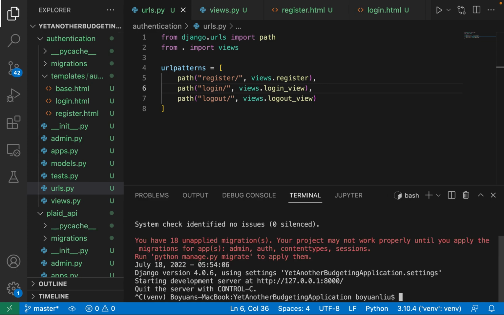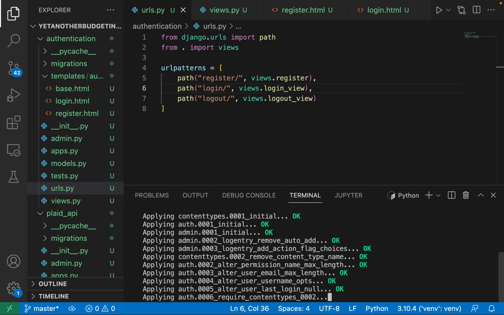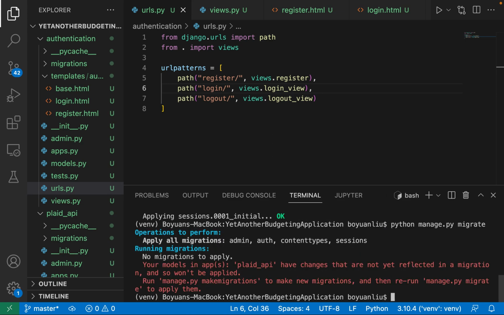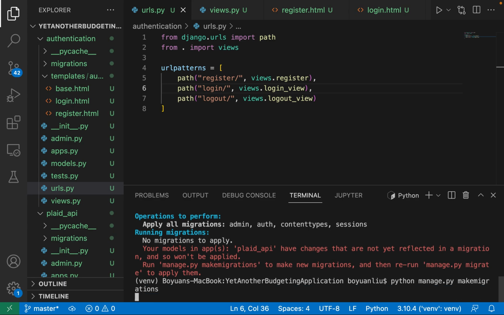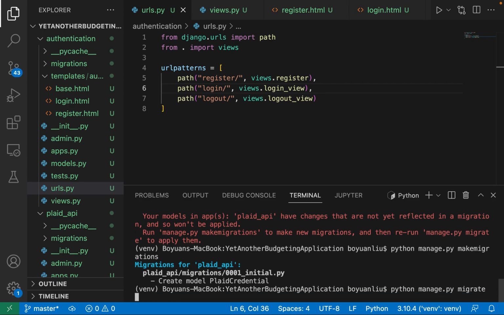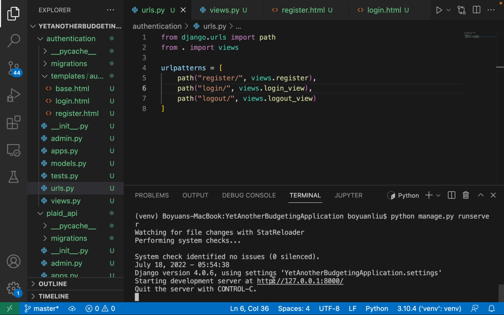I have 18. Yeah, let me apply all these migrations first. Migrate. There you go. Oh, I already migrated. Oh, right. Make migrations to update the SQL model. And now I can migrate it. There you go. Okay, python manage.py, let's go run the server. All right, let's go to the website and try it out.